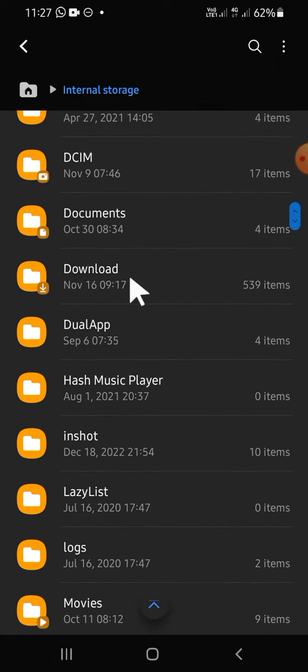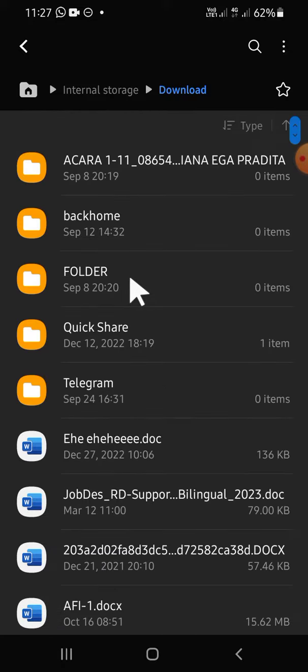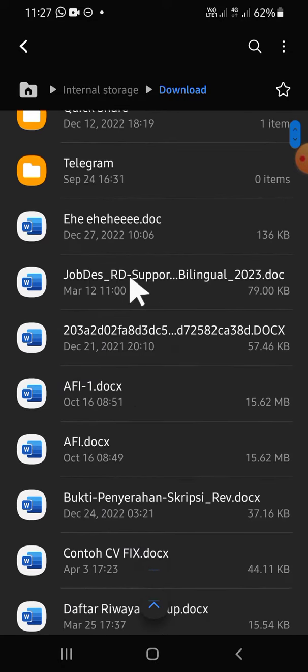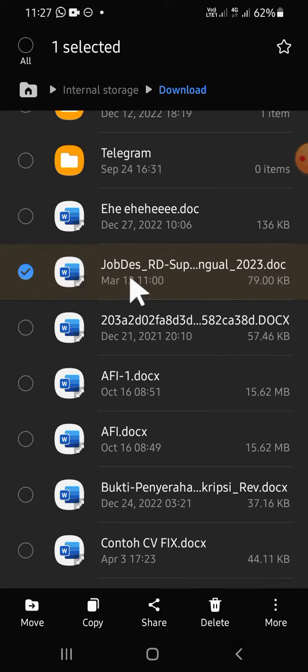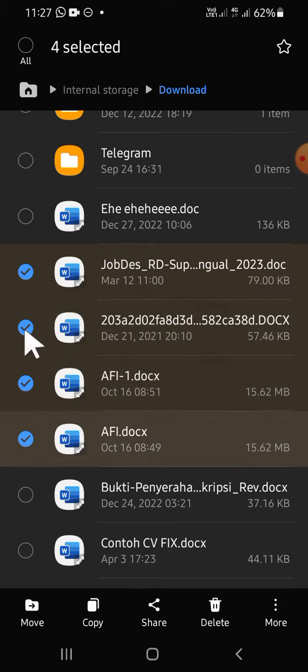And for example, I'm going to transfer a file from this download folder, and I'm going to select this one. So just tap and hold on the file that you want to transfer, and you can transfer multiple files. You just need to tap on the circle like this to select multiple files. Okay, and after you are done selecting the file, you can click on move right here. But if you want to copy, you just need to click on copy, and I'm going to move it.